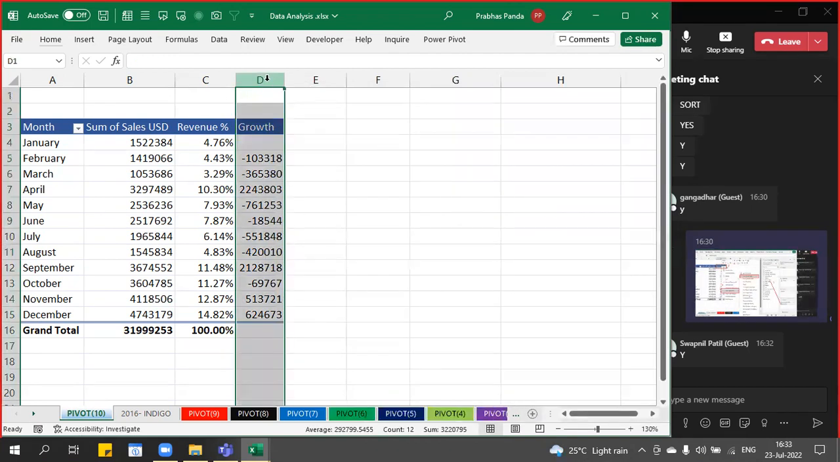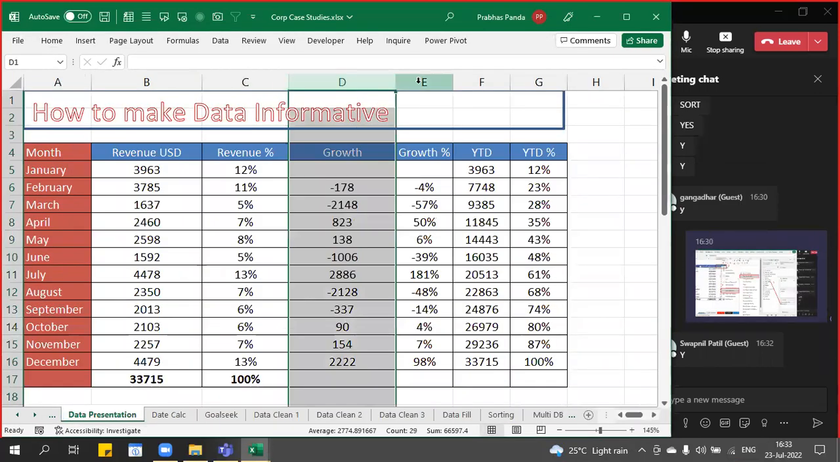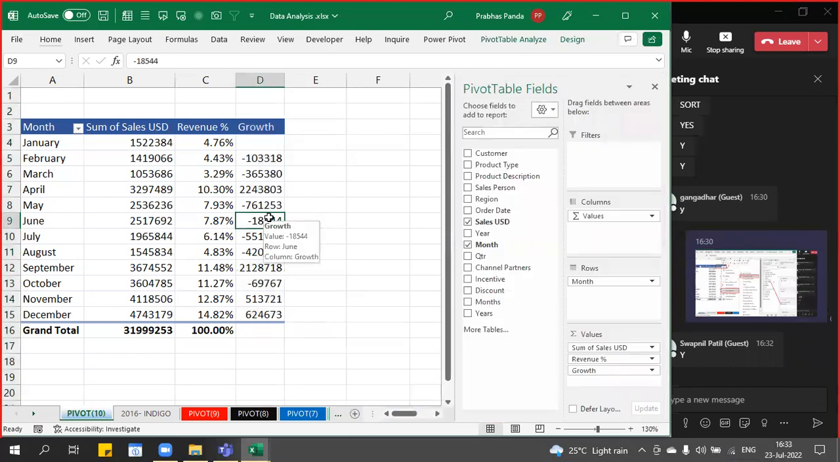Now, growth in terms of value, maybe my immediate boss would be happy watching the same. The other day we discussed also that when I'm presenting my data to the management, I need the growth in terms of percentage. So now the objective is, in the pivot table, how to create a new column called Growth Percentage. Let's take Sales USD one more time to the value area.